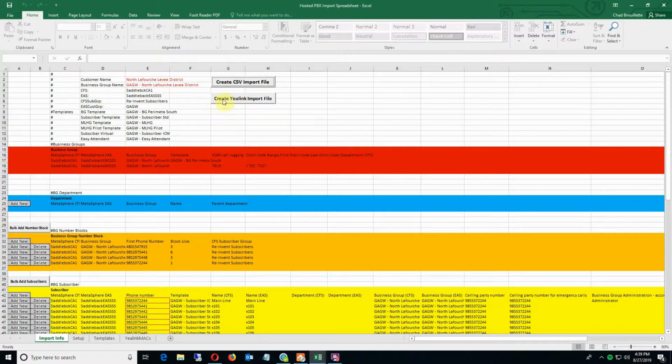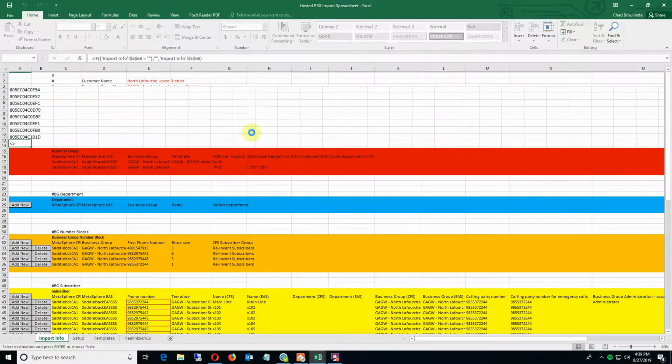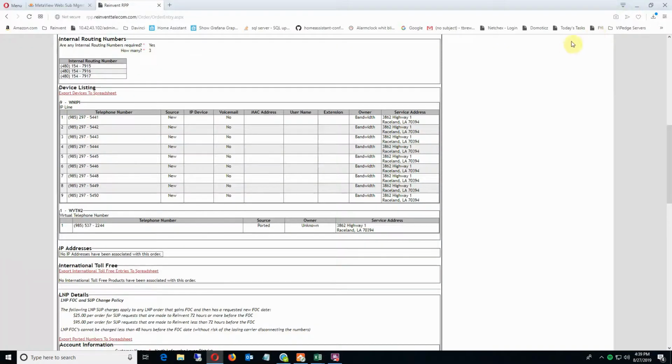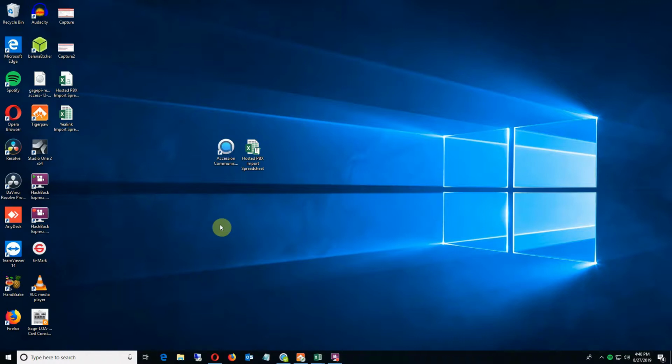And then the next thing is the Yealink import spreadsheet. This is what we're going to use to upload all the MAC addresses into the Yealink server. So again, we'll click on that. Screen's going to flash for a second. And now if I minimize this, if I look on my desktop, I should have two new files. Here's the hosted PBX spreadsheet for North Lafourche Levy District. And here's the Yealink import spreadsheet with the same name. So these are our two files that we're going to be using to upload into our two systems. And we'll touch on that right here in just a second.